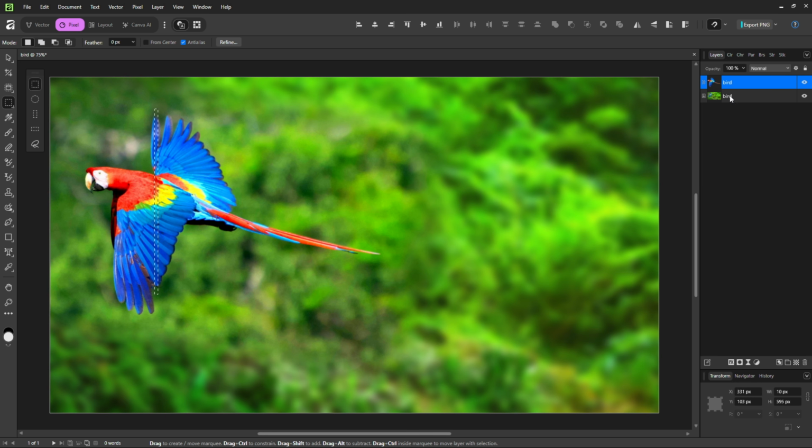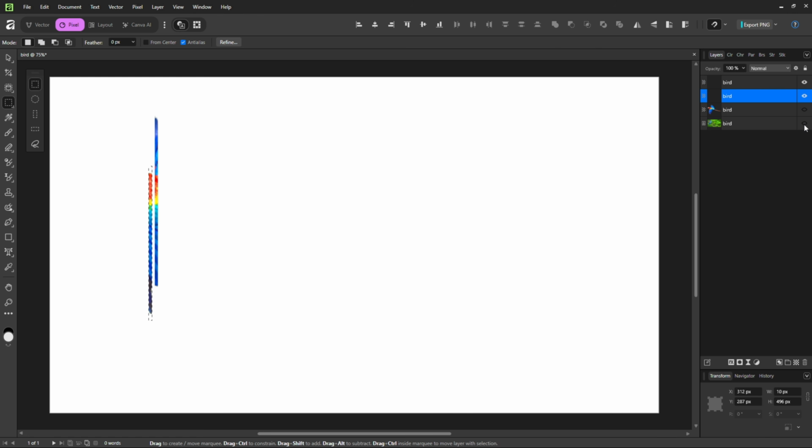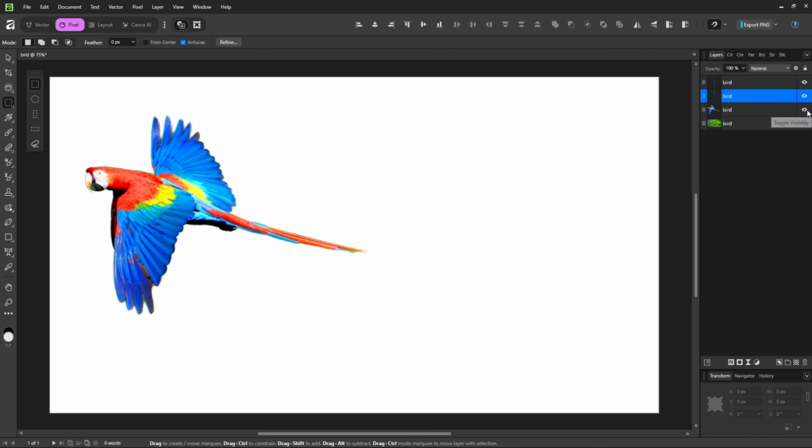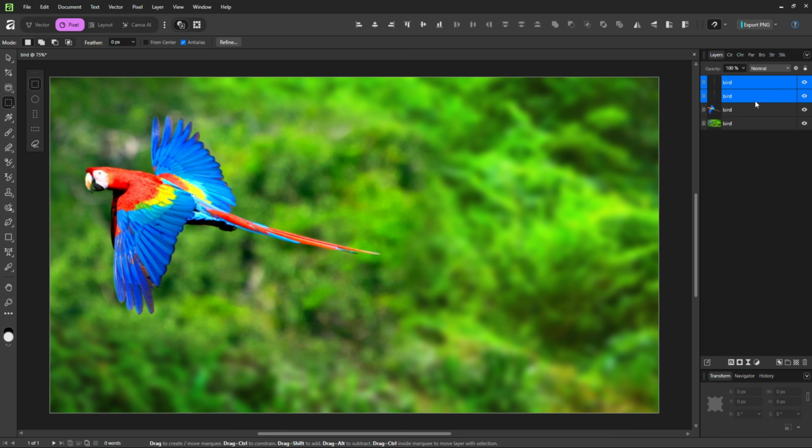Make sure the bird layer is selected, then press Ctrl J to duplicate. Now I'll select the bird layer again. Select this section from the bottom up to here, then press Ctrl J to duplicate. If I hide the bird and the original image, you can see the two cutouts. Let me unhide the bird and the original image. Now I'm going to move both cutouts beneath the bird layer.